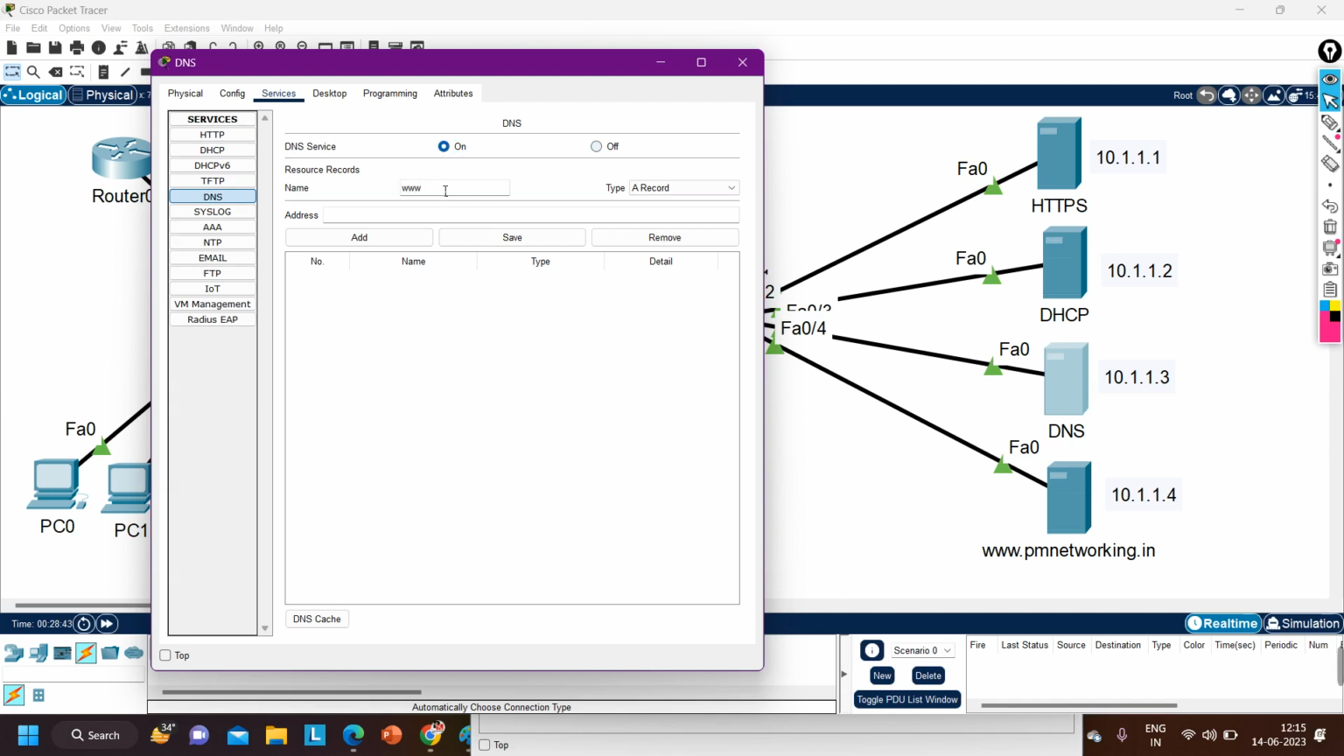I am going to turn on the service, and here I am going to say domain name www.pmnetworking.in and IP address. IP address of pmnetworking.in is 10.1.1.4. Means now whenever someone will send request for this domain name, it will provide this IP address. Add. Here is one entry. Yes or no? Yes. Like this, you can create a million entries over here.